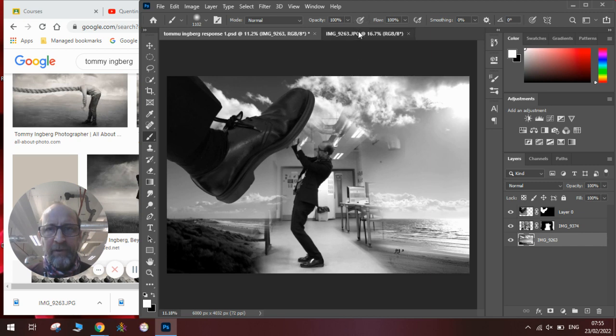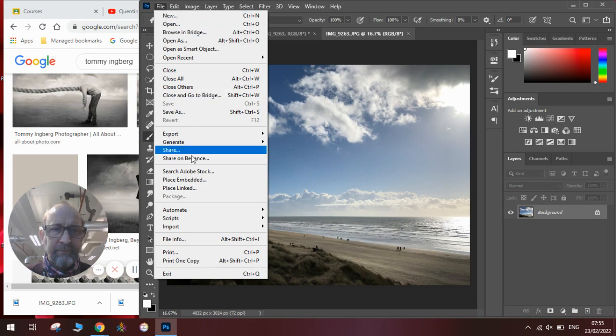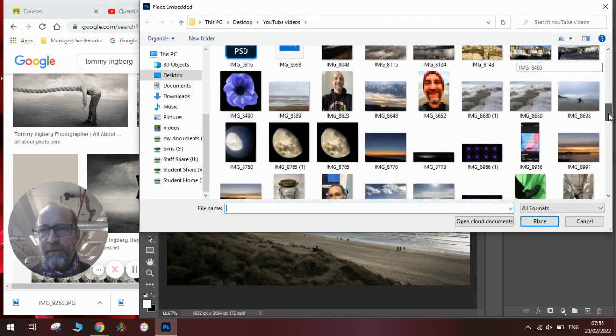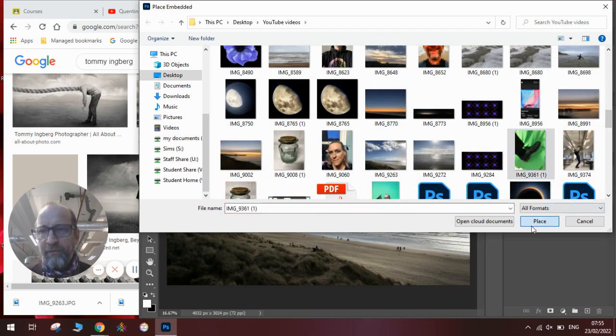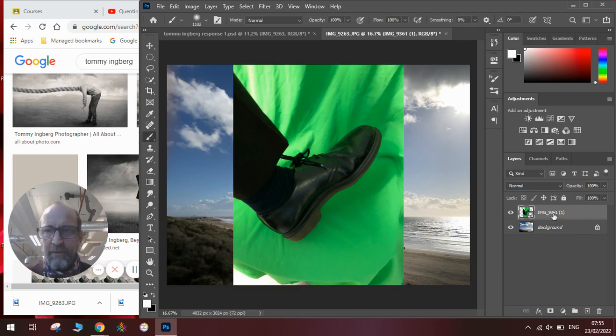We're going to go to the picture of the landscape. We're going to go File, Place Embedded, and we're going to look for the picture of the foot that I took in front of the green screen just to make it a little bit easier to edit. And we're going to need to rasterize the layer straight away.